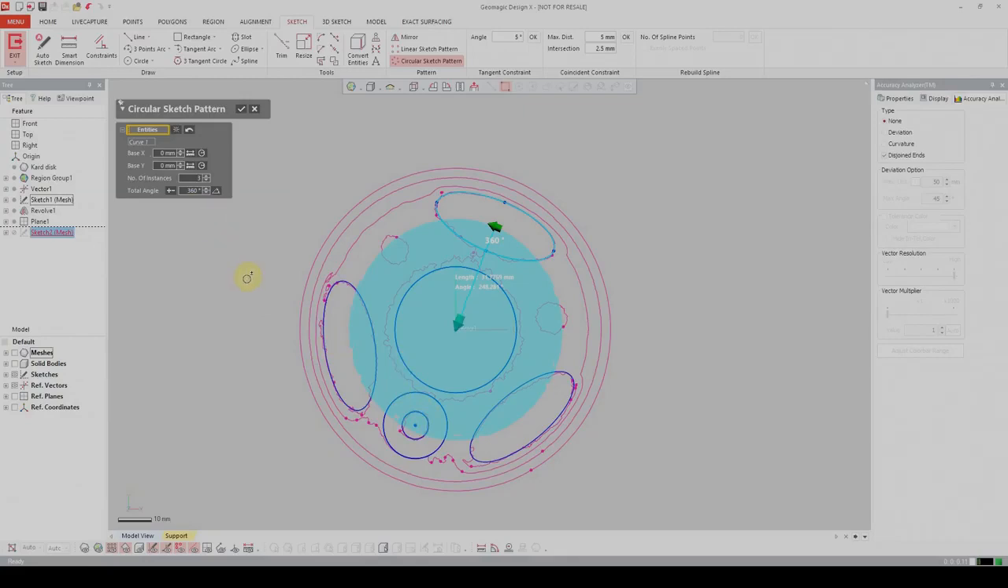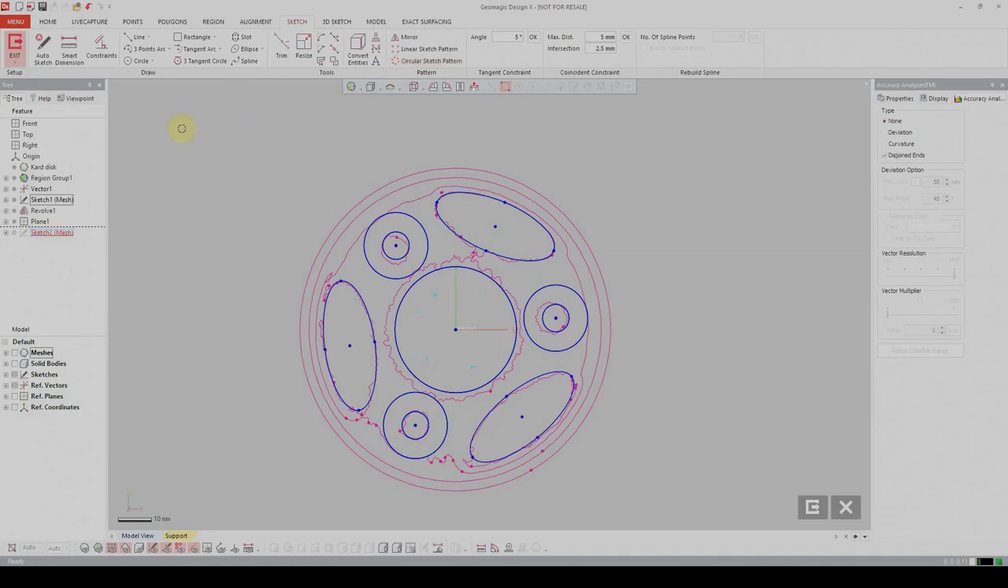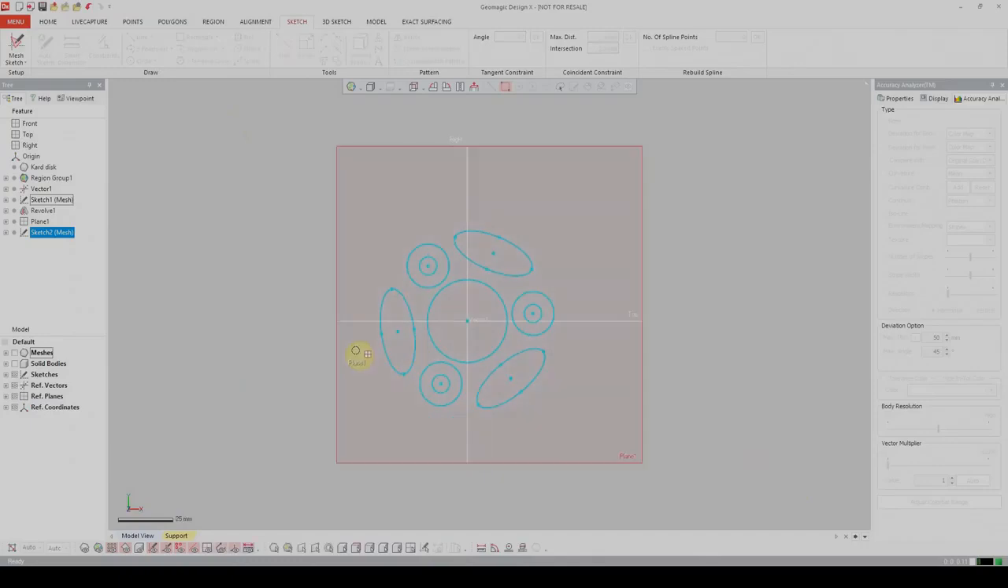Now I'm adding 2 more circles to the same pattern. And obviously the number of instances is 3 for all types of holes in this part. And I'm hitting the OK button. Now I can exit the command. So this is the sketch for the holes, which are located inside of the part. All I need now is to extrude those holes through the part using the cutting tool of the command.